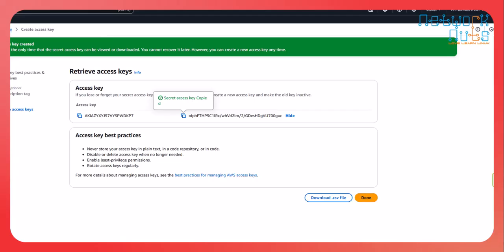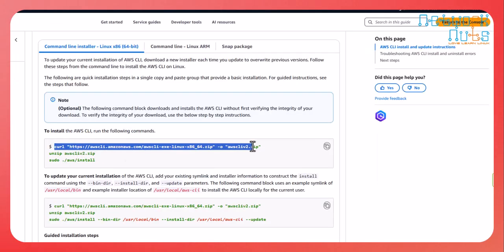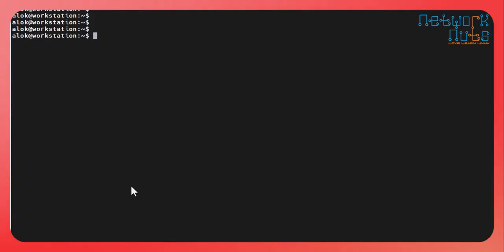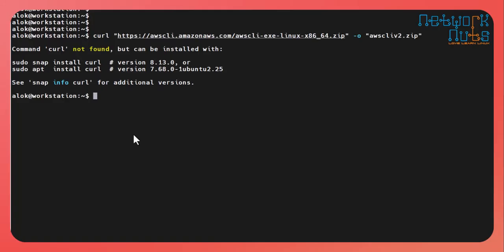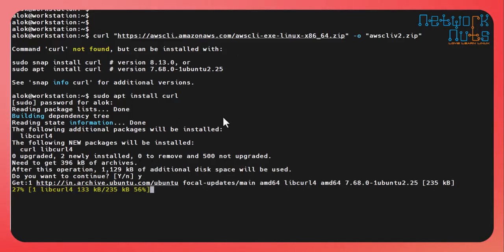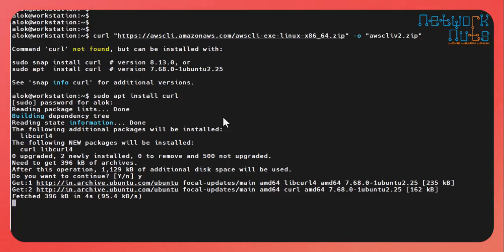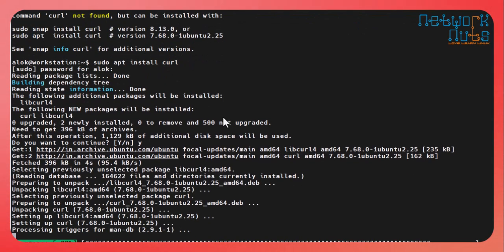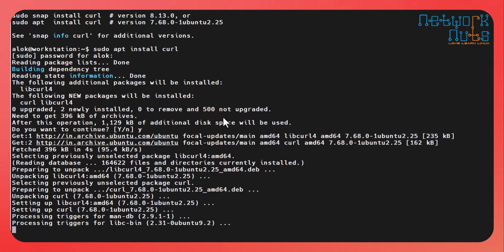You can easily get that: go to the documentation section, download the zip file, copy it, and go back. It's very easy. I need to install curl first, so sudo apt install curl, and supply the password. First thing is you should have the Amazon CLI installed, because I need my workstation to be able to access my Amazon Web Services account, as I'm going to create an S3 bucket there.